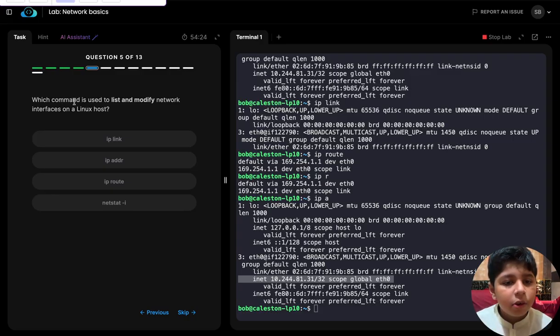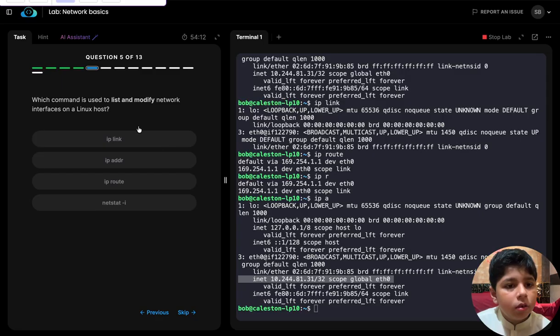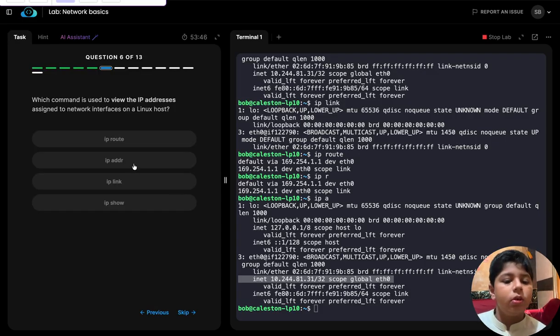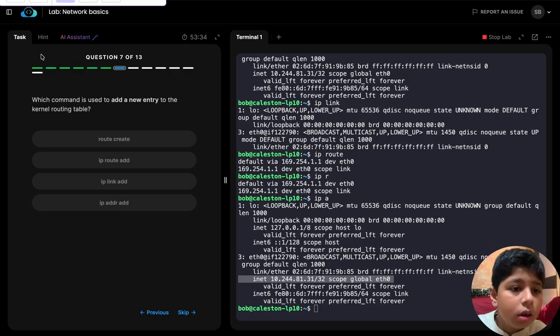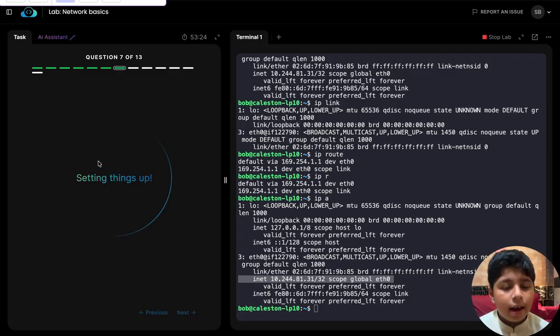Which command is used to list and modify network interfaces on a Linux host? ip link is used to list and modify network interfaces on a Linux host. Which command is used to view the IP addresses assigned to the network interfaces on a Linux host? For that, the ip address command is used. Which command is used to add a new entry to the kernel routing table? For that, ip route add is used to add a new entry.